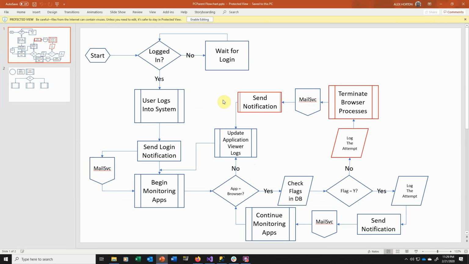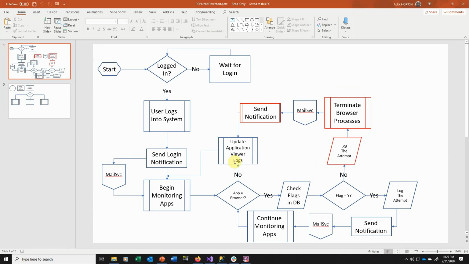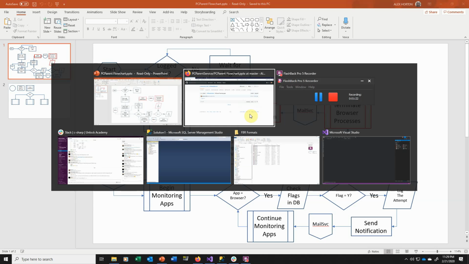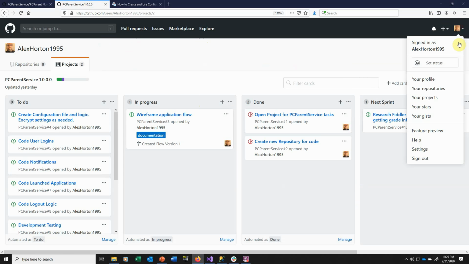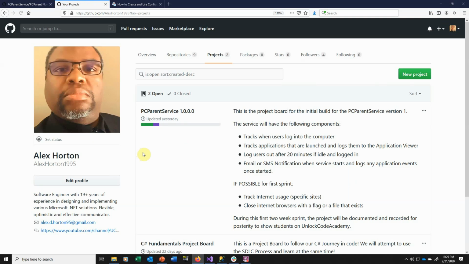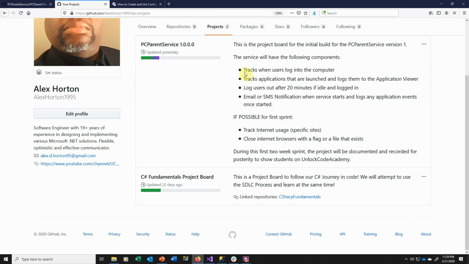Okay, so throwing a little bit of color in here, and I added the mail service part that we're going to do. It's another function. So going back to our project, if we remember, we want the functionality to be able to track when users log into the computer.